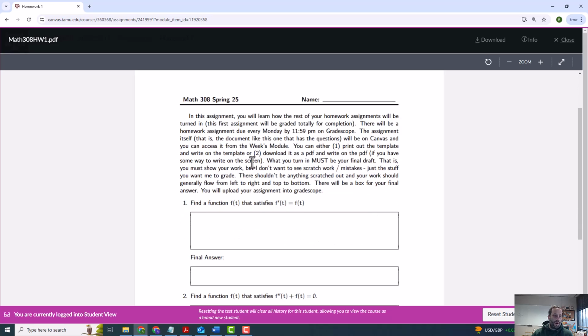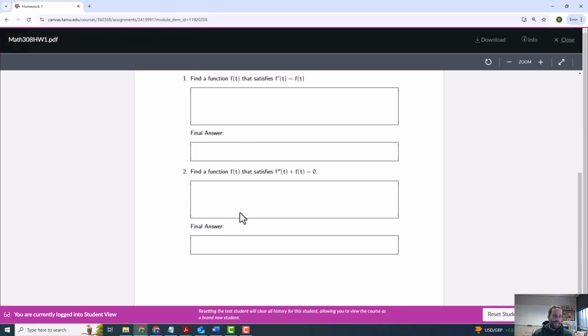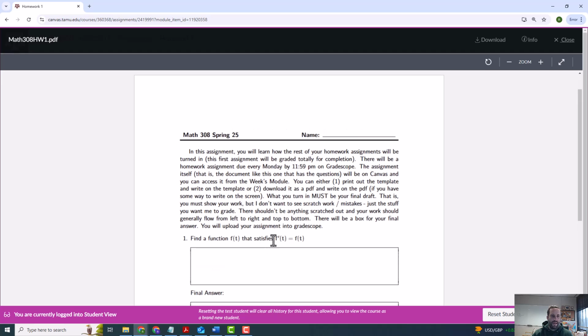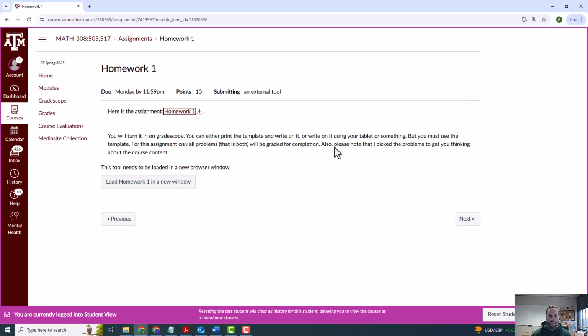Here you have it. Here are instructions for the assignment, and this is where you will do your work here. I'll say a little bit more about this in a little bit. But like I said, for the first homework assignment, it's going to be graded purely for completion. But I did pick problems that I want you to think about.